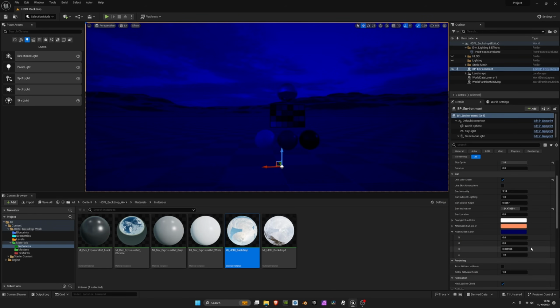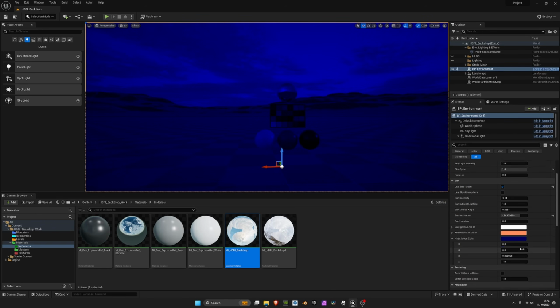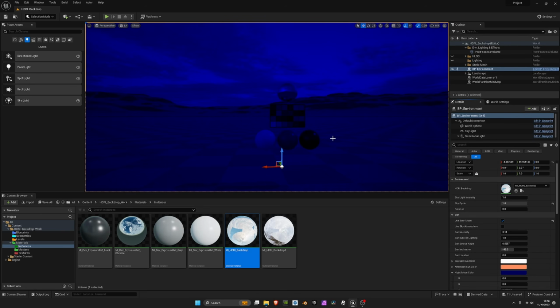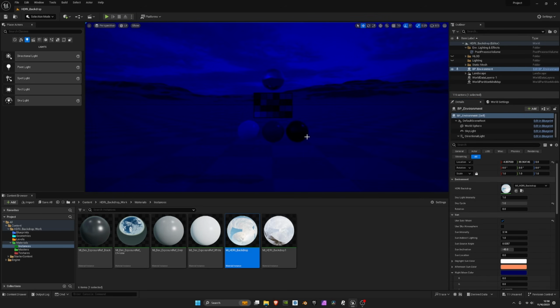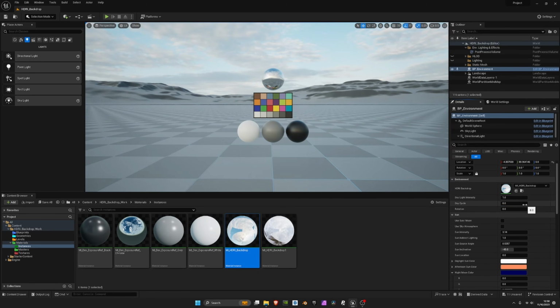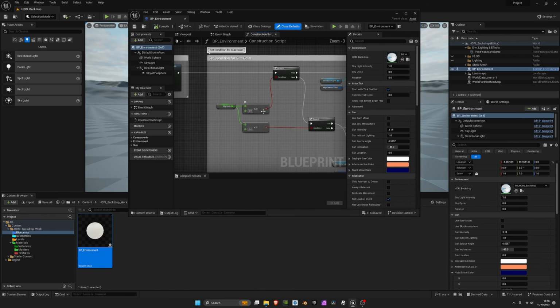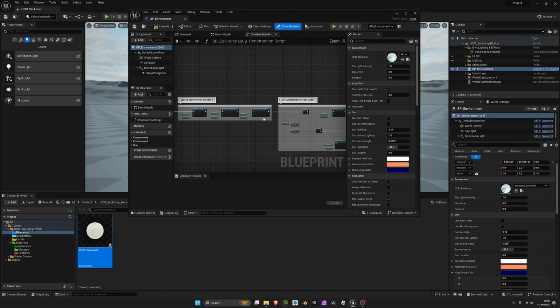Again, there are so many possibilities that you can use in this, but I hope this was helpful, and I just wanted to show how I do things for this HDRi backdrop. People ask me how I did the blueprint, so this is the way I did it. It's quite easy. It's just exposing parameters for this directional light and the skylight.